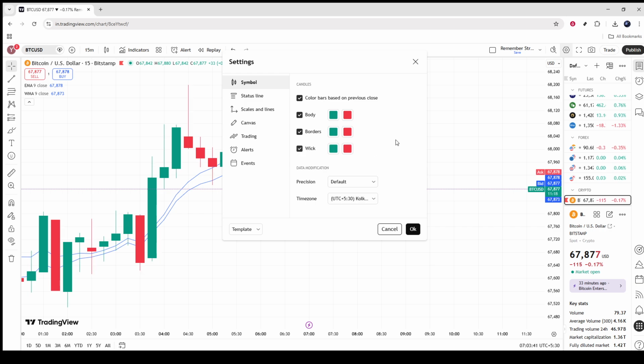Now save these visual settings as a template. Look to the bottom left corner of the settings window and click the Template button. Then select Save As. Enter a name that describes the style, for example, light theme with session breaks, and save.